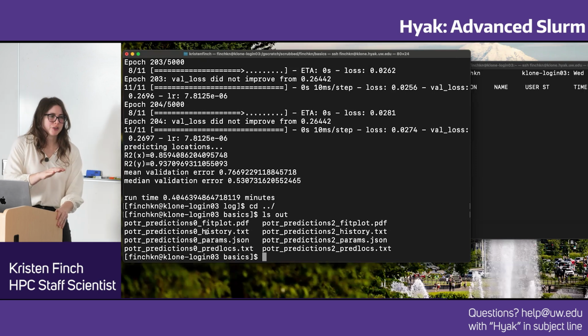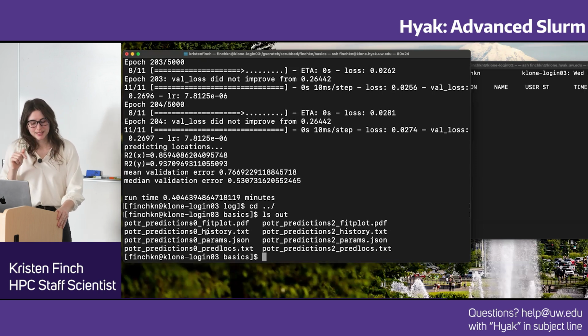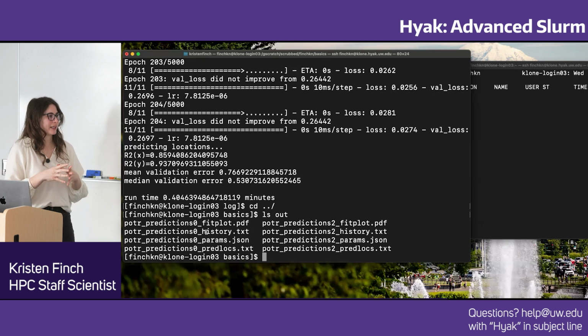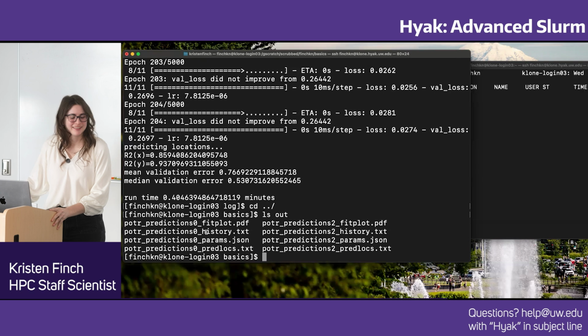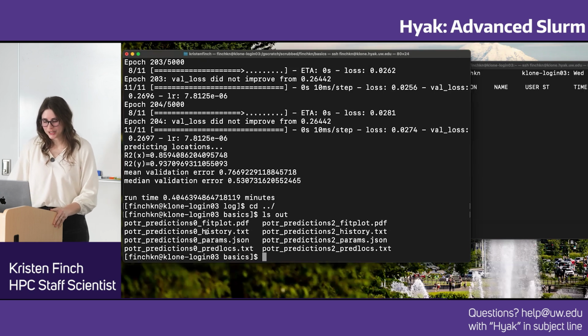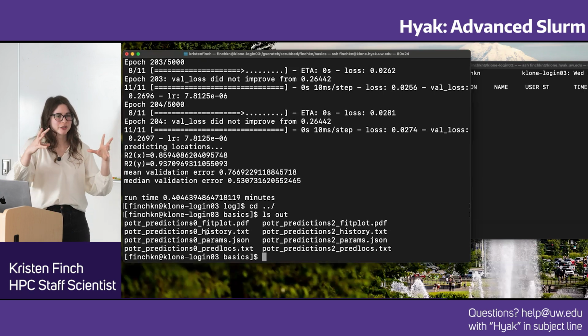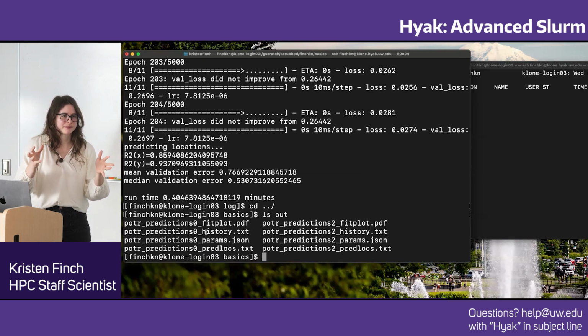Have you all used an array job yet? No? No? Yes, a little bit? No, not used array job. Okay, so I want to say what an array job is before we get into it. So an array job is when you use a single script to submit an array of jobs or a group of jobs to all be executed in parallel.